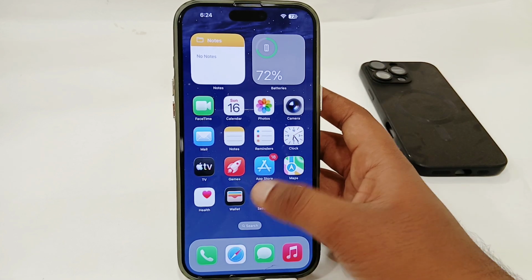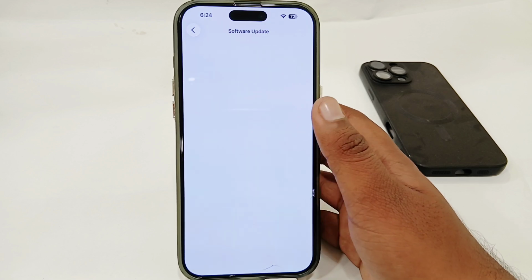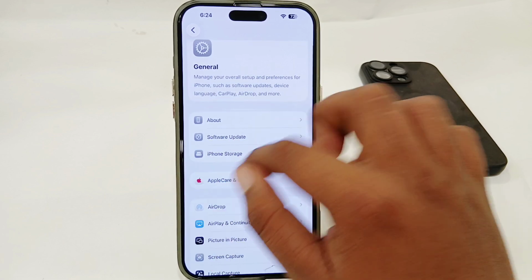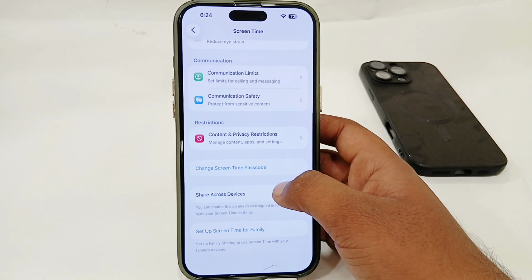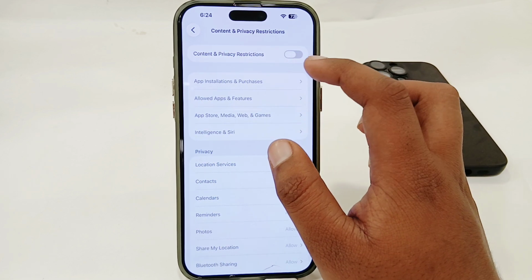Now to do that, you have to open your settings here. Very first, go for General. Go for Software Update, try to update your software, then go back here, go for the Screen Time settings, and from here select the option of Content and Privacy Restrictions and disable all the restrictions from here.